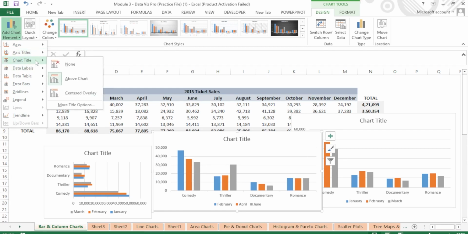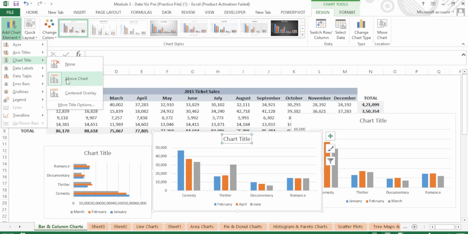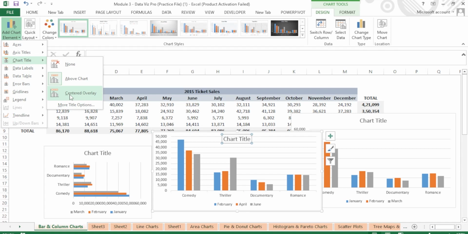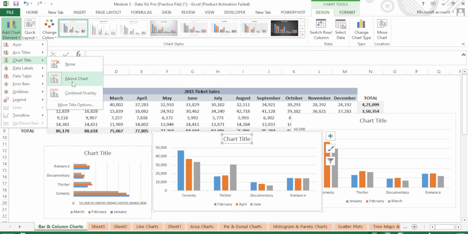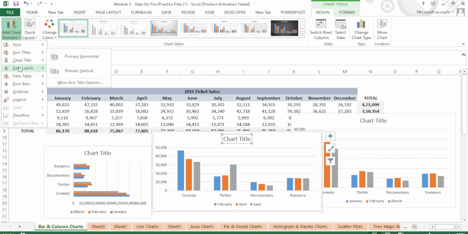Now there is the chart title. You can see it is already showing a chart title here. You can edit it or choose where you want to put it. If you don't want a chart title, just click on None. Then if you want it above the chart, it is now visible above the chart. Or if you want it centered. It means above the chart, you want to show the chart title. I want to keep it above the chart.